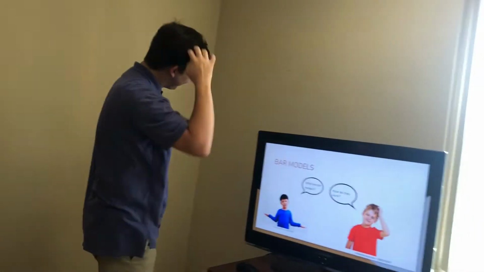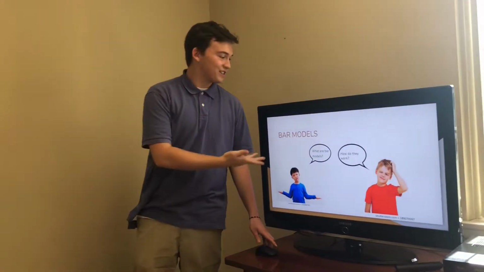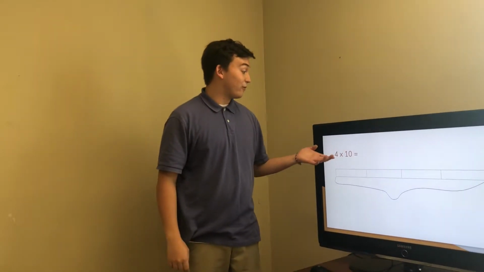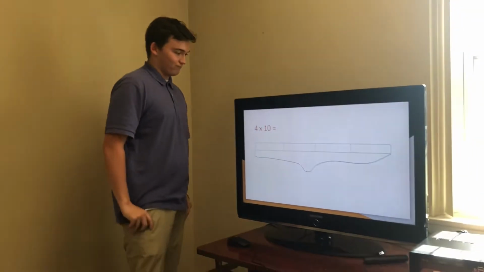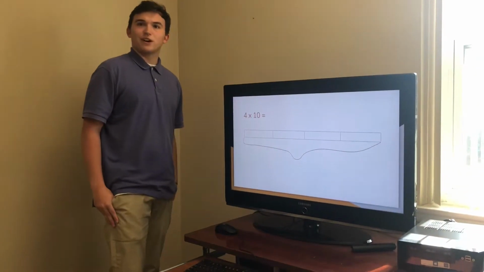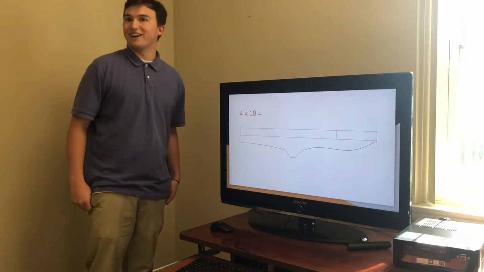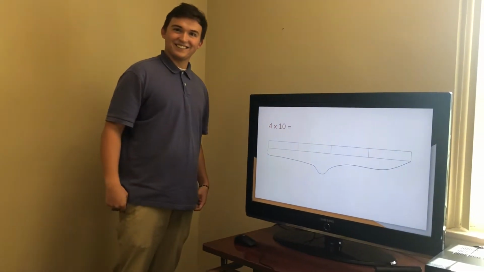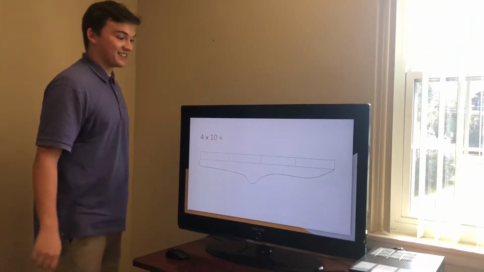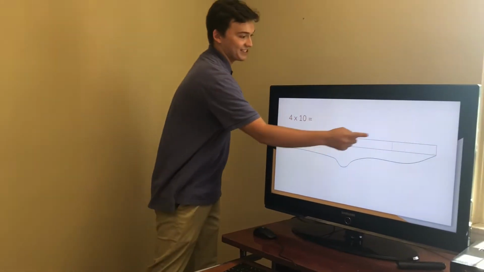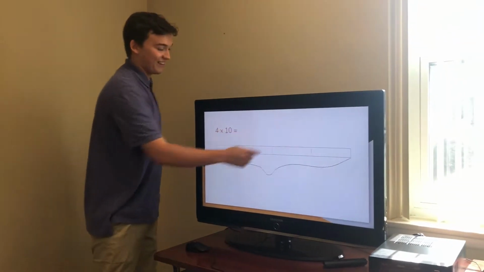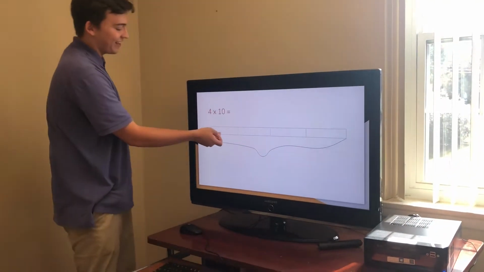Let's go back. So we have a better understanding of bar models. Let's do one together as a class. 4 times 10. So I'm not really sure where to start. Who knows what I should put in the first box? Yeah. Is it 2? That's a very good guess. However, we have 4 boxes, and 4 is going to be multiplied by 10. So we're going to have 4 different groups of 10. So let's put the first 10 here.